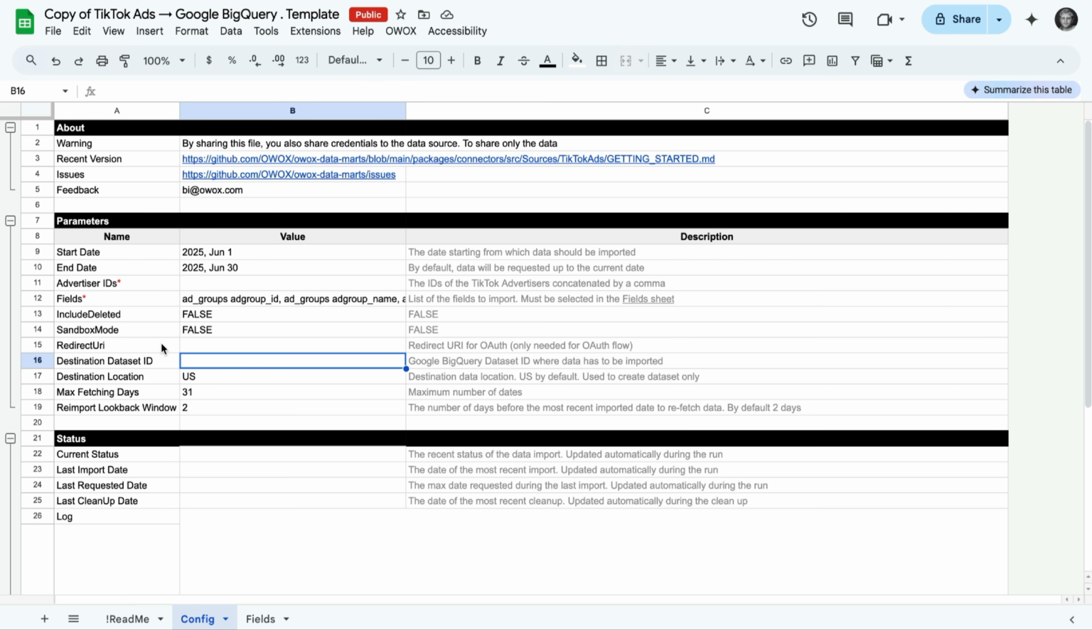Now we need to set your BigQuery destination. Let's start with the dataset ID. Basically, put the project ID dot dataset ID from your BigQuery. If the dataset doesn't already exist, it will be created automatically. And we need to specify the destination location here, and I'll just put US.